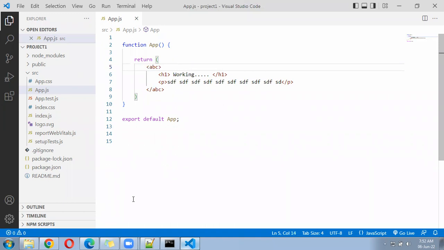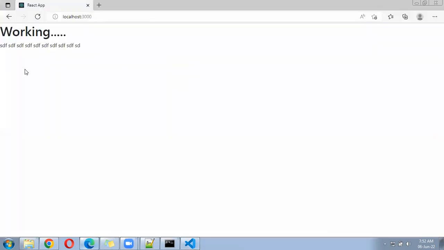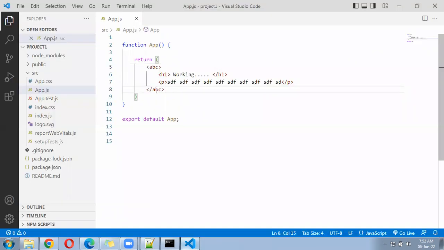Let me look into the browser. See here, it is still working. There is no problem at all. So what rules and regulations we have written is correct. Now one more point was there. Let's check that also.